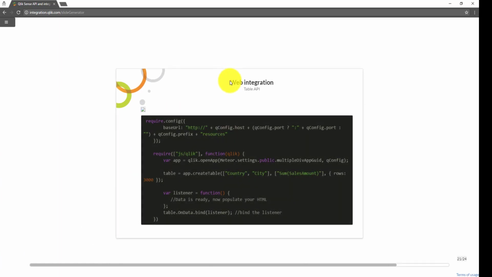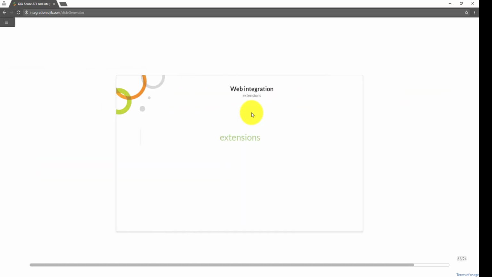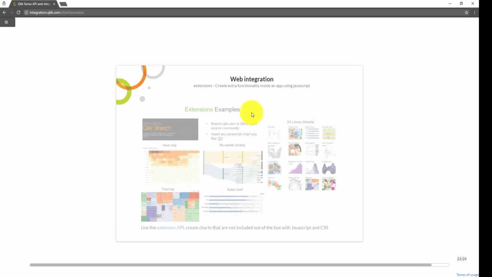This is an example of the table API, which you just saw before. I'm not going to go into detail here, but please go to integration.qlik.com and you can look at it at your own pace. Now we're going to look at extensions. With extensions, you can extend the functionality which you can find in Qlik Sense out of the box. So, for example, you can create a heat map, a tree map, a bullet chart, or whatever you like.